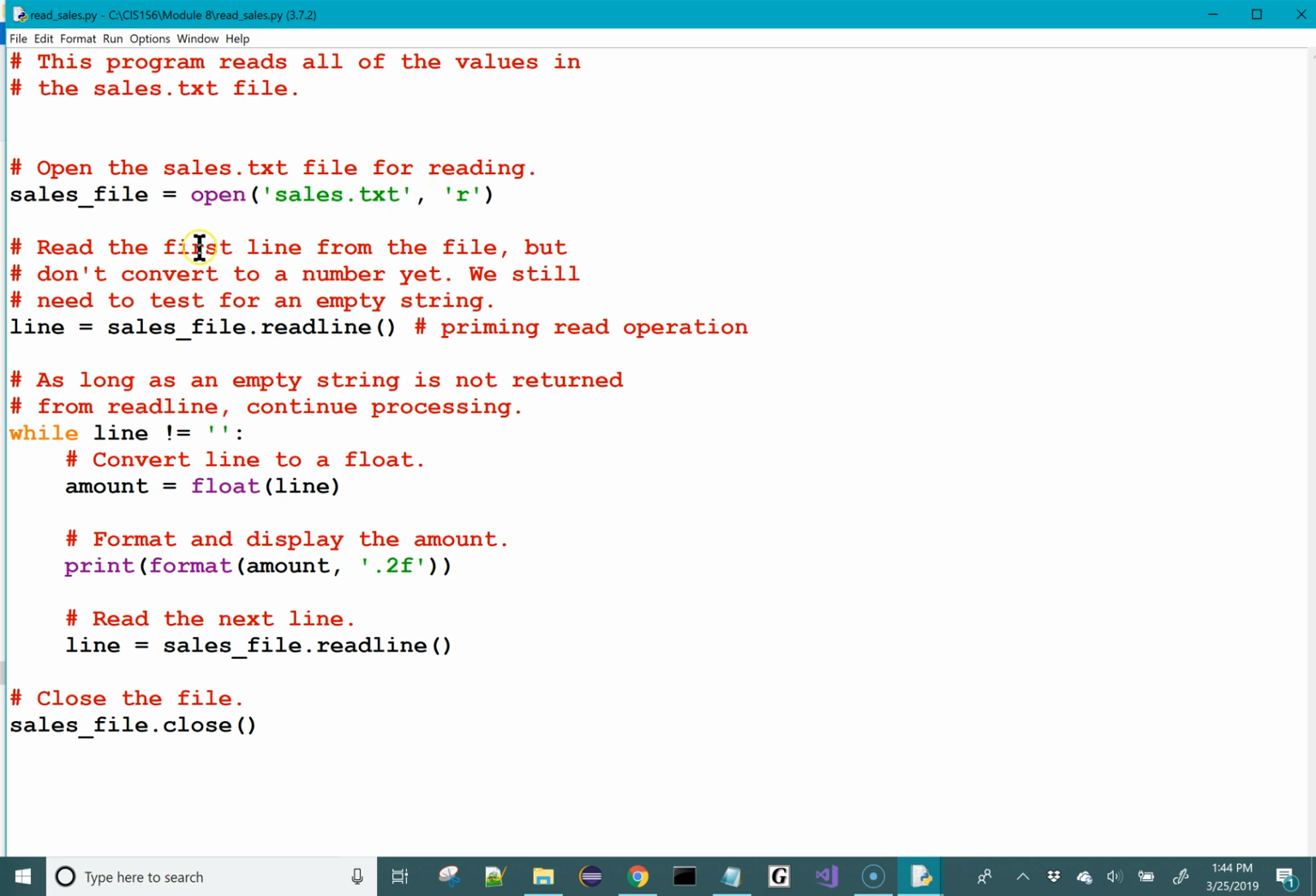And then we're going to read the first line from the file, but we're not going to convert it to a number yet. We still need to test for an empty string. So right now we're testing to see if the file is empty. This is known as priming the read operation by reading in the first line of the file. So we're going to save that into line. Then as long as the empty string is not returned from readLine, we'll continue processing.